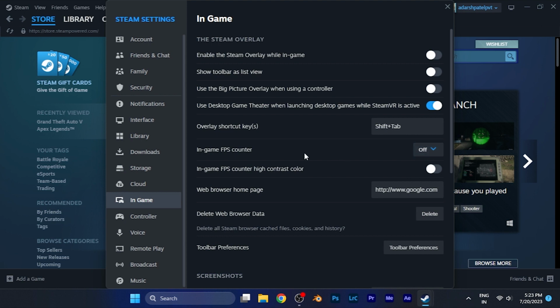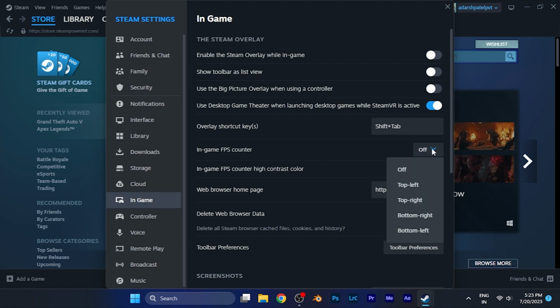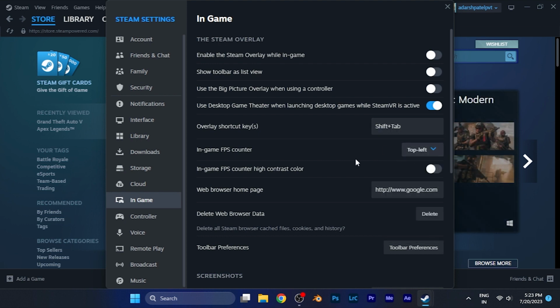To enable this option, simply click on it and you can see four different positions for the FPS. You can select either top left, top right, bottom right, or bottom left. Select the option as per your preference. Once you are done with the selection, the in-game FPS counter has been enabled, and you can see some different settings for it as well.